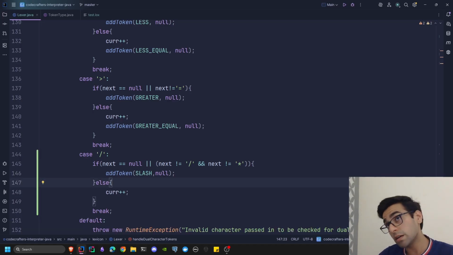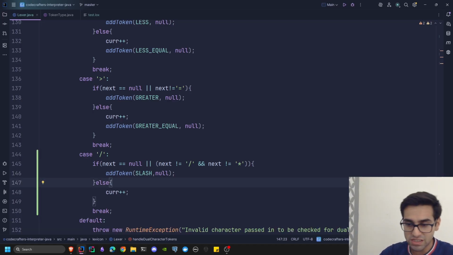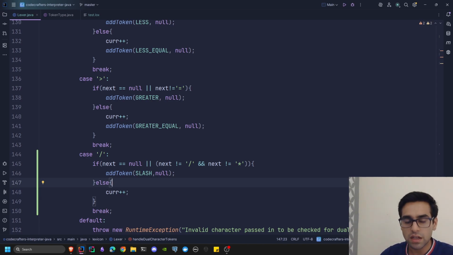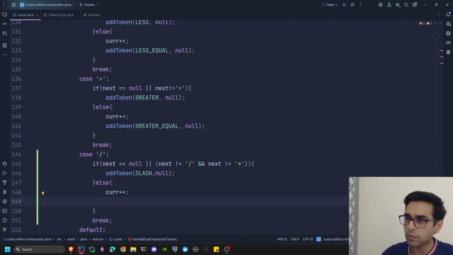In a single line comment, I only need to discard a single line. And in a multi-line comment, I will need to discard all the code till I see an asterisk and a slash again. But what happens if I don't see an asterisk and a slash again? In that case, we have an unterminated comment. So I need to handle that as well. Right. So let me show you how I'm going to do that.